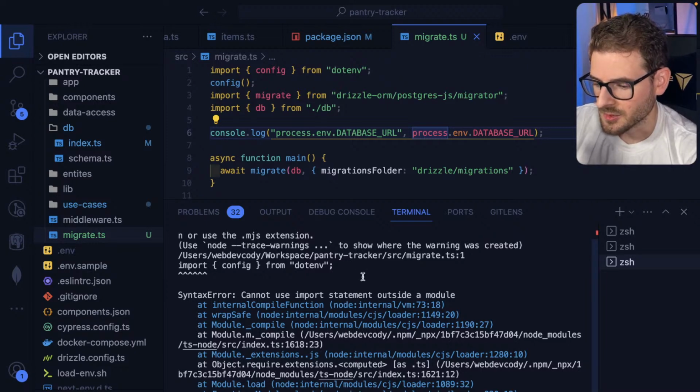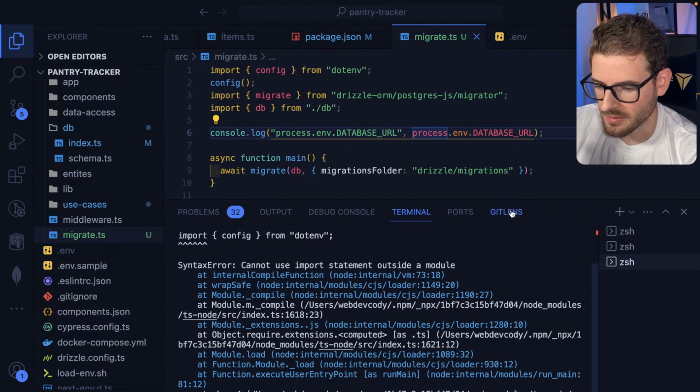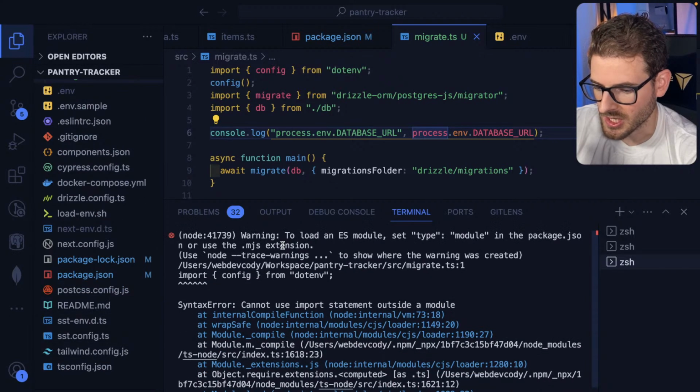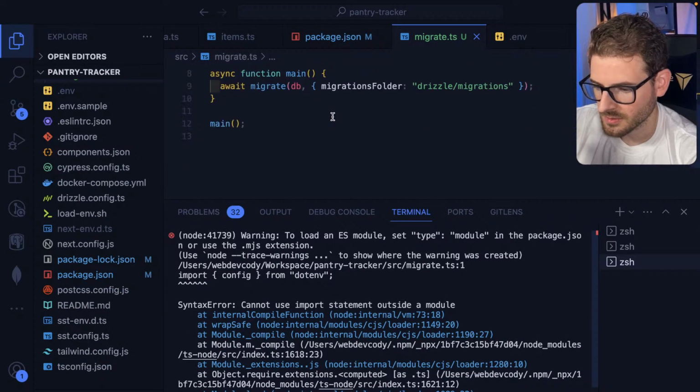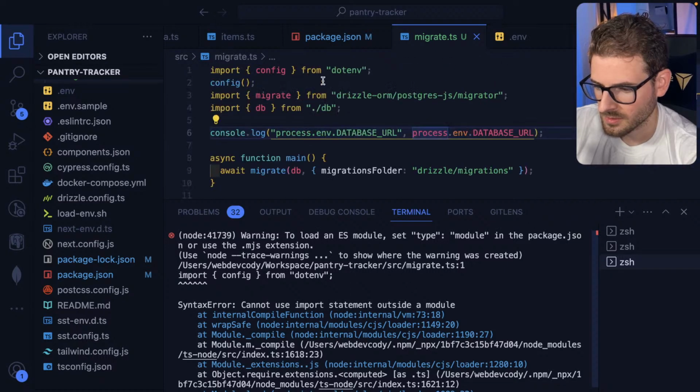It's another reason I hate TypeScript. You'll try to run a file and you get these weird errors. You have to go look at your TS config and change some stuff. Outside of a module.